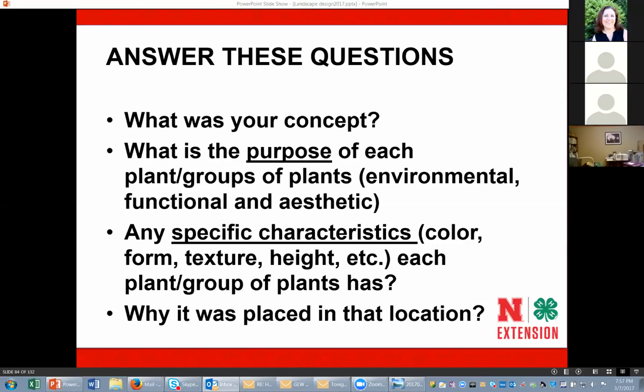All right, it's 7:57. So is everybody getting kind of settled back into their locations? Yes. It's tough running back and forth, isn't it?